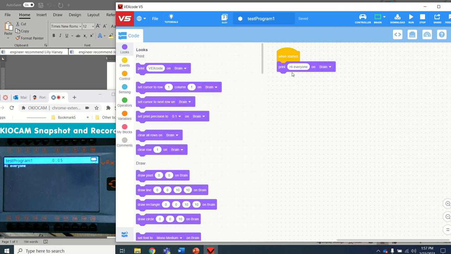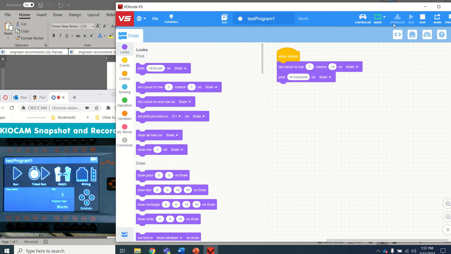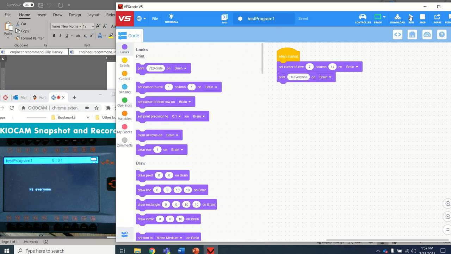Well, that's pretty cool. But let's say I don't want to do that. I want to put it somewhere else. Well, I can move it down a little bit. I can put that here. And I can move it to row 7 and column 14. And again, download it and run it. And you can see that it's moved.